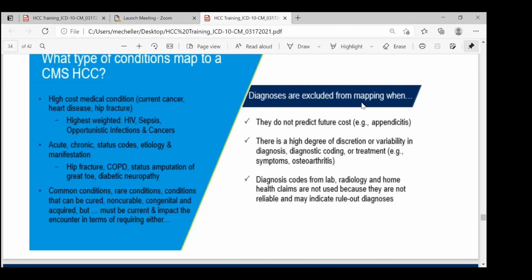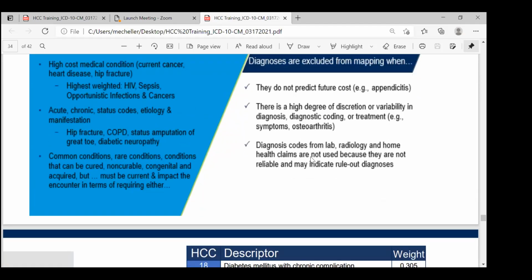The diagnoses that are excluded from mapping are those that will not predict future costs. We'll use the example of arthritis, so rheumatoid arthritis versus osteoarthritis. Osteoarthritis is not in the HCC model. Rheumatoid arthritis will be in the HCC model, so there are certain conditions or diseases that will not roll into the HCC model. When we talk about the table and the model, again, it's the list of all the diagnosis codes that roll into an HCC code category. Not all of the codes that are listed in the ICD-10 book will map to an HCC code.